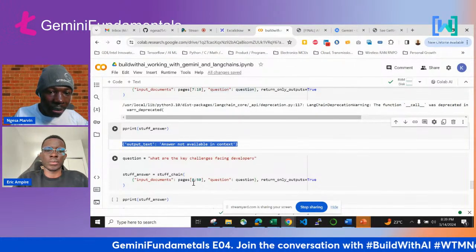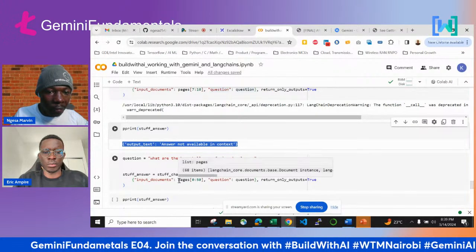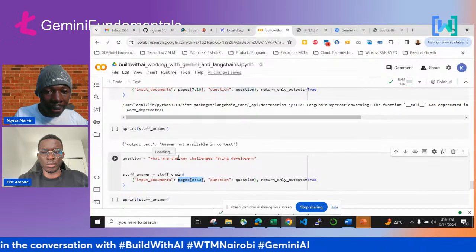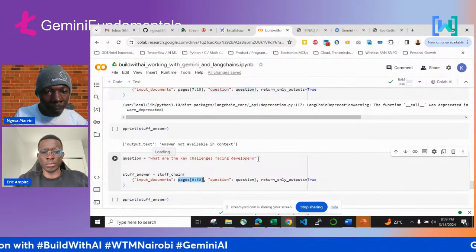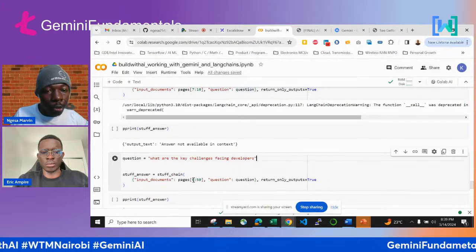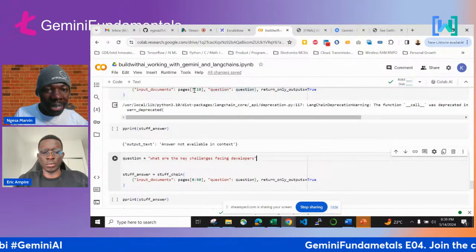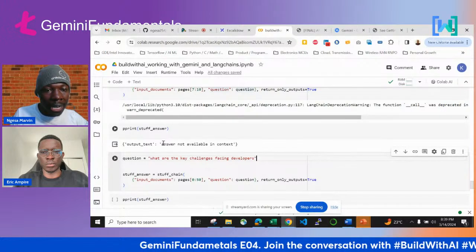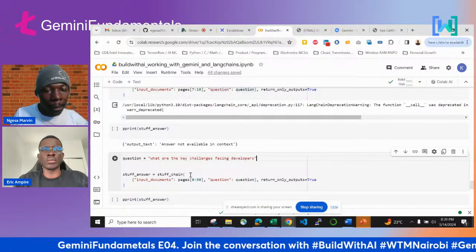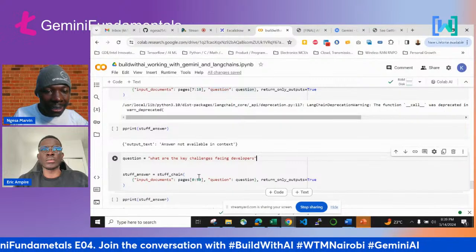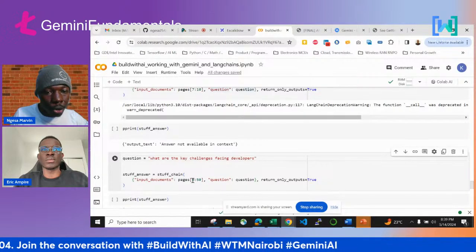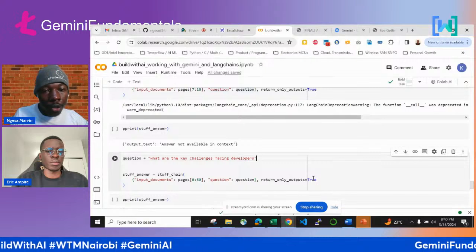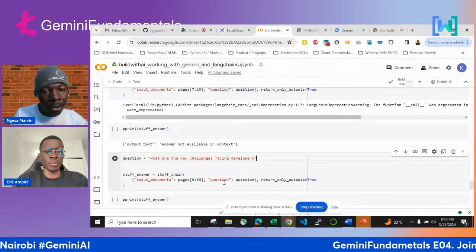Then you may decide to change the pages again, maybe from page 0 to page 50, and ask the same question. For example, what are the key challenges facing developers? But I want the answer to come from between page 0 and 50. This one I linked to pages 7 to 10, and it's saying that between 7 and 10, it doesn't have the answer in that particular context. But I can change the number of pages to 0 to 50, and only give me an answer if this question is true. If not, don't give me that particular answer.